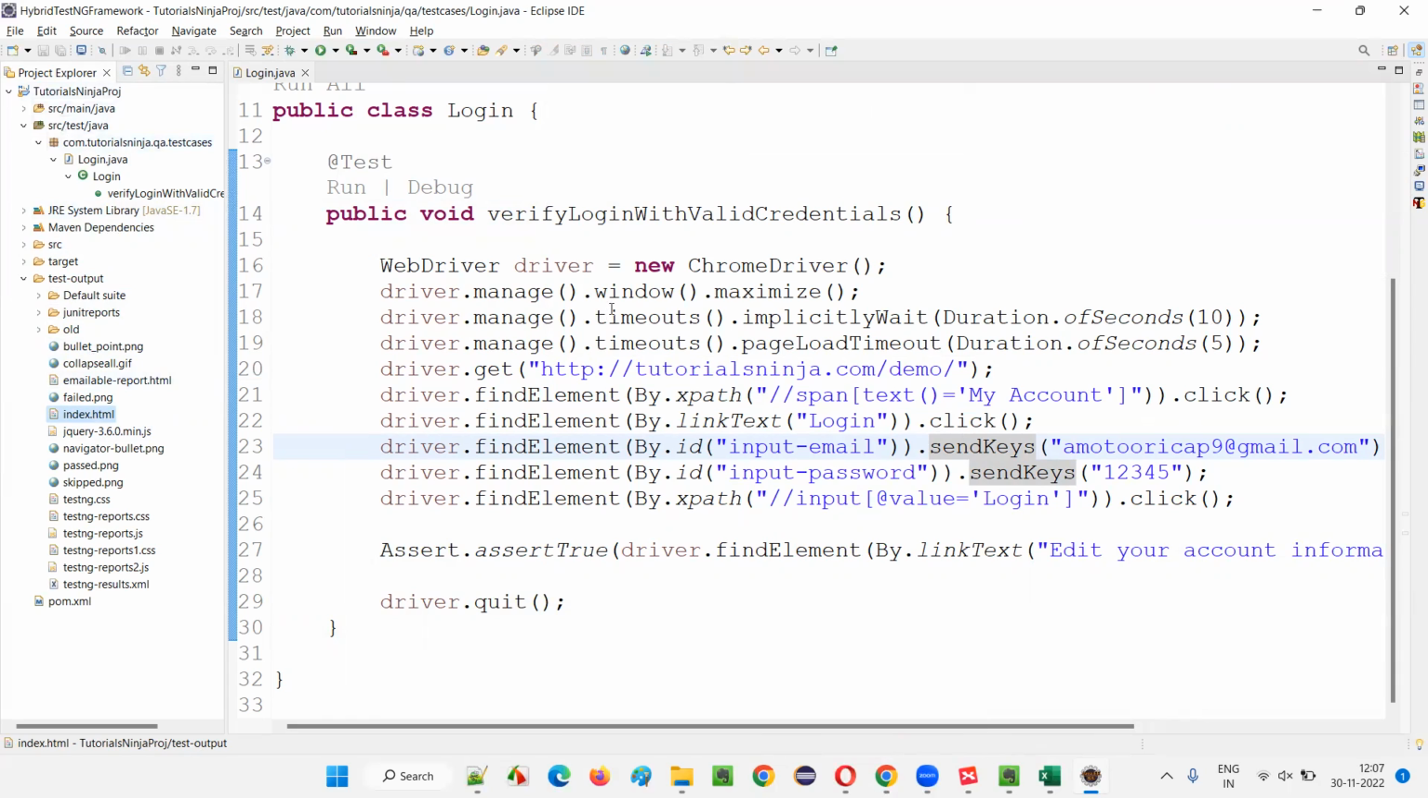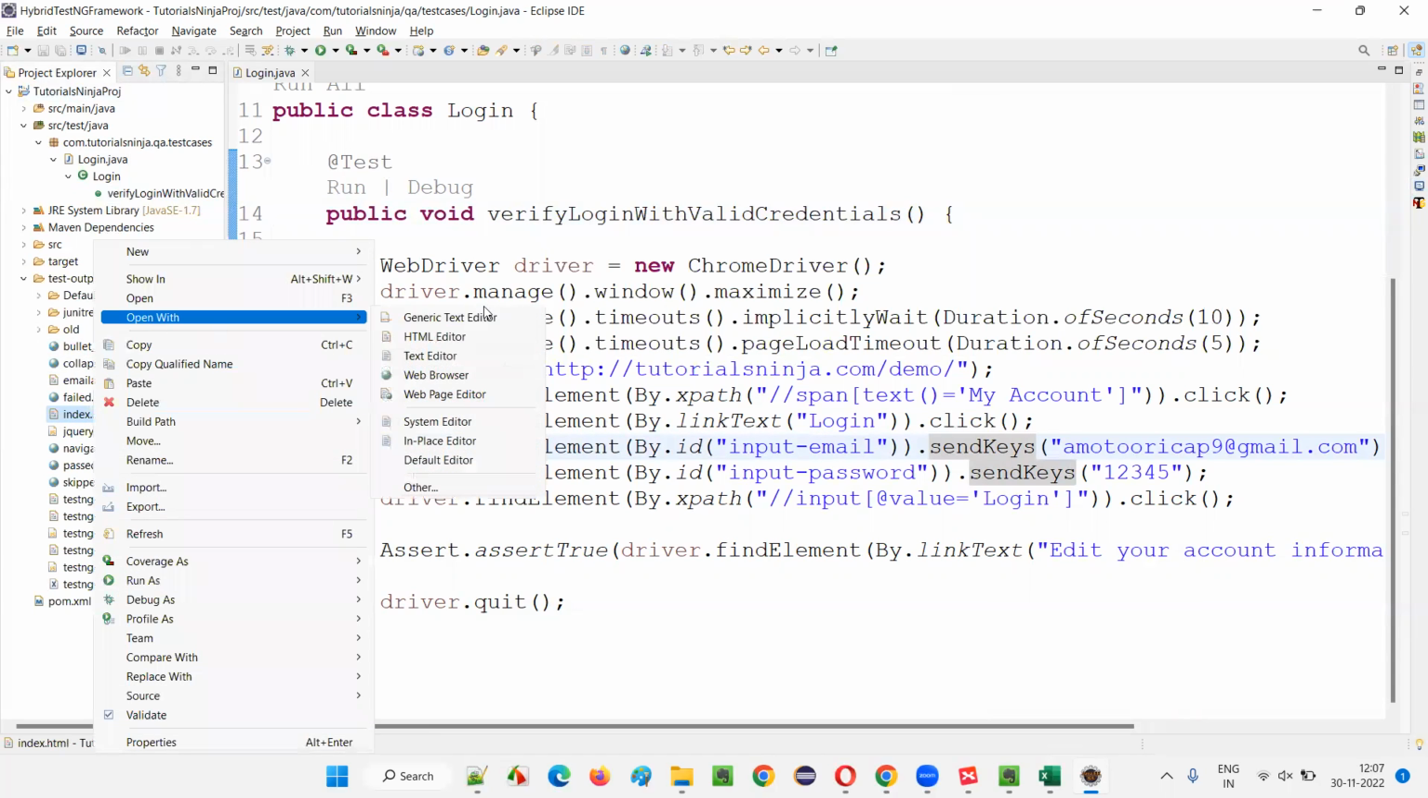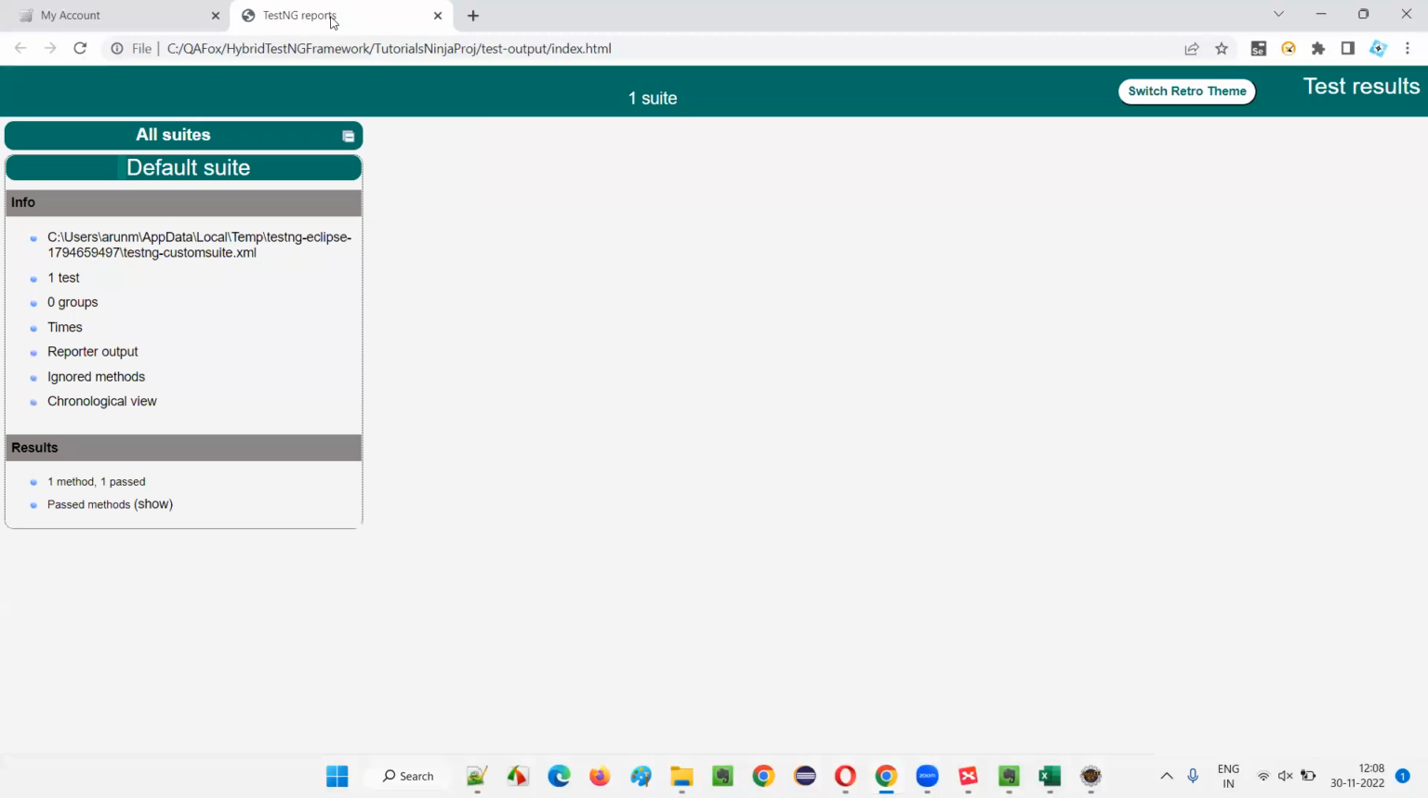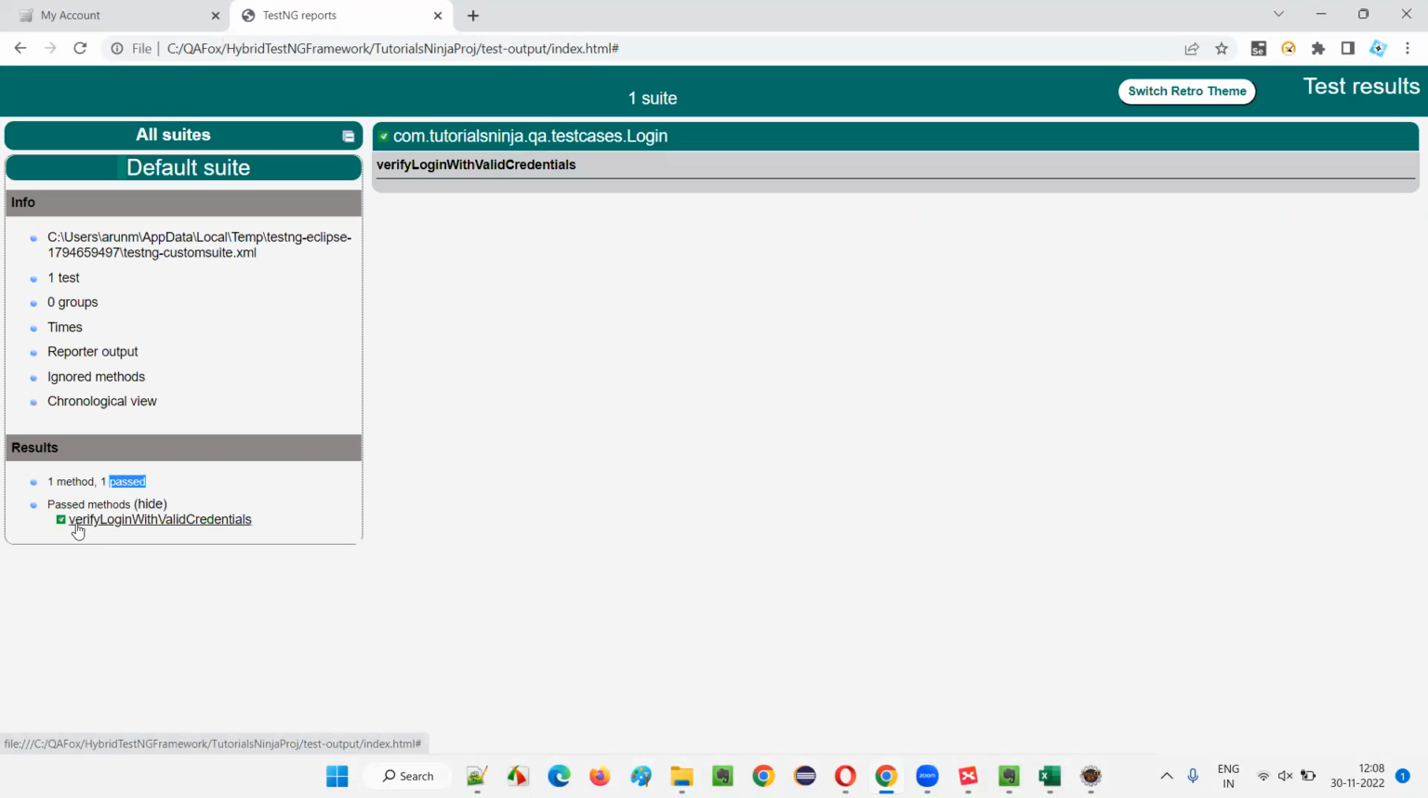Selenium by default doesn't have any reports, but when Selenium is configured with TestNG, it will generate the reports for the tests that got executed. Right click on index.html, say open with, and choose web browser. It will automatically open in your default browser and you will see the TestNG report here. You see only one test method, verify login with valid credentials, from the Login class, which got passed. It's in green color. The tick mark means it got passed.